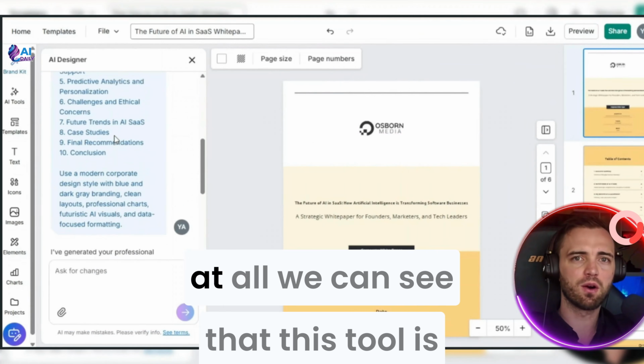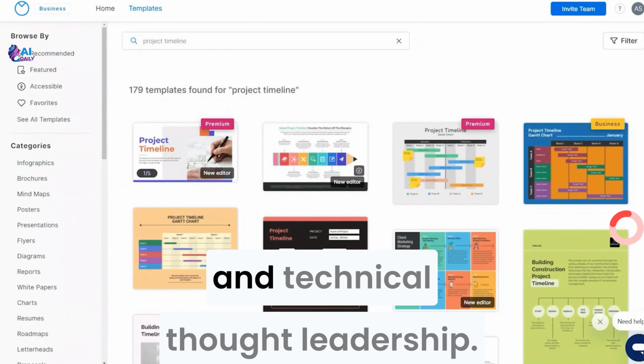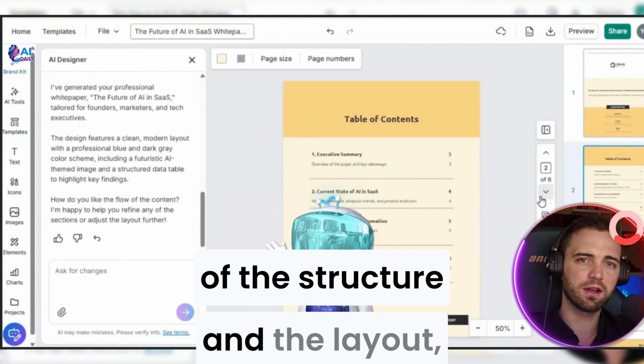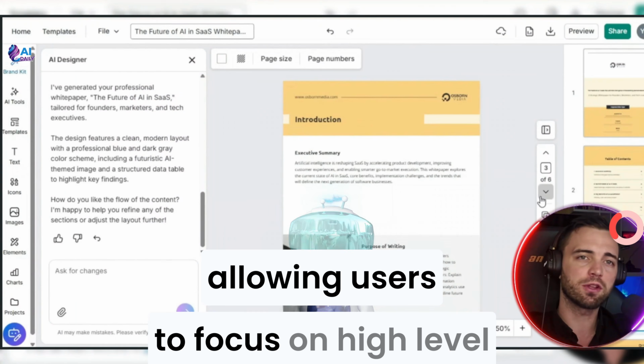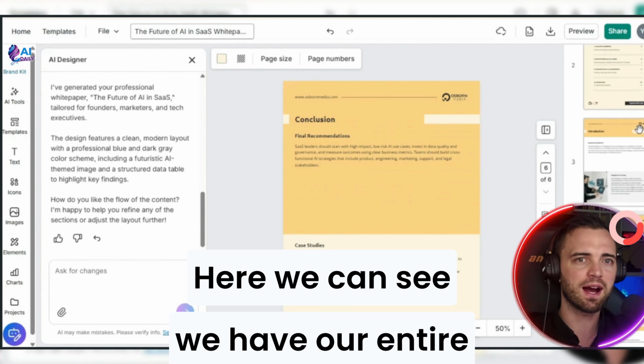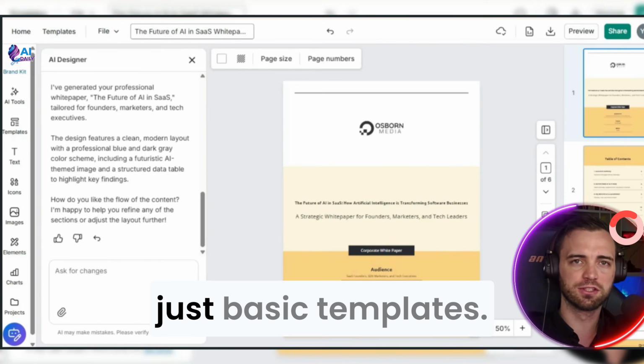And then in no time at all, we can see that this tool is perfect for B2B content marketing and technical thought leadership. The AI handles the heavy lifting of the structure and the layout, allowing users to focus on high-level strategy rather than formatting. Here we can see we have our entire white paper written for us. So this is really built for professional use, not just basic templates.